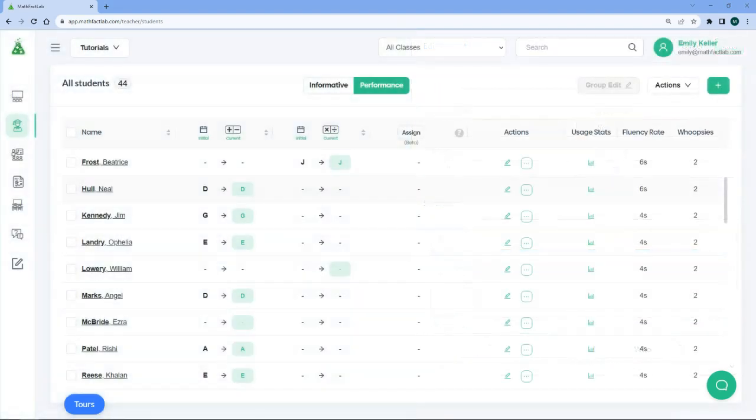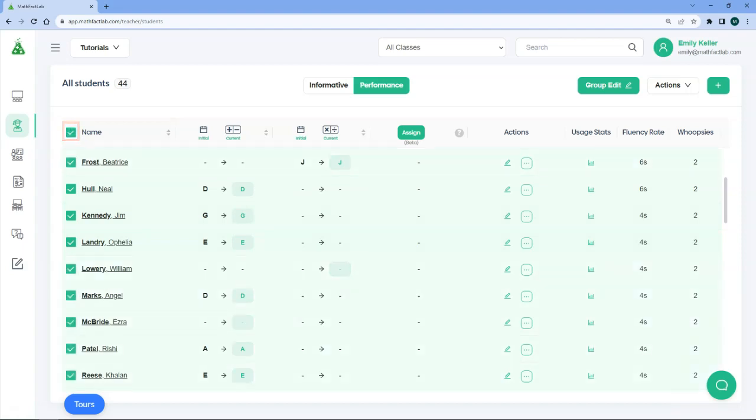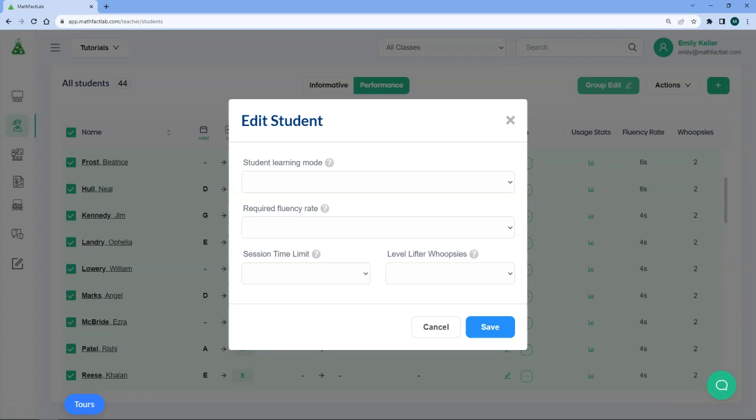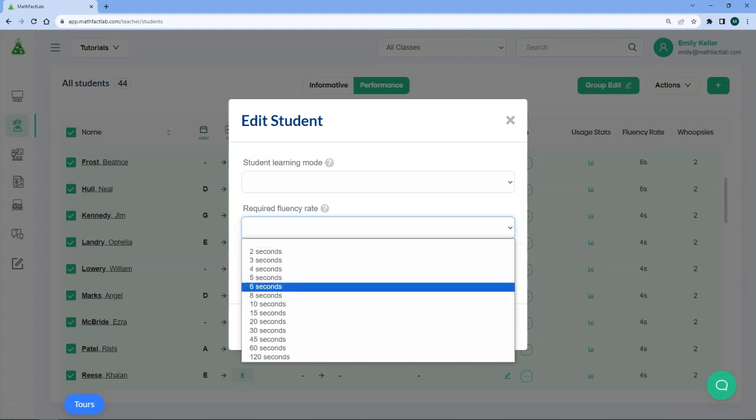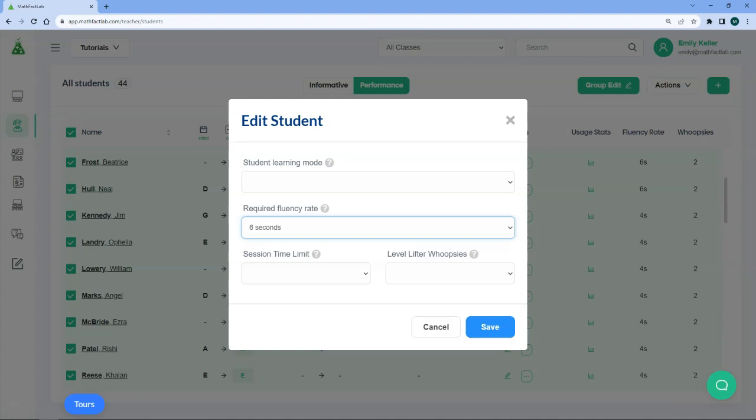To change the fluency rate for a group of students, go to the Students tab and click the checkbox of the students whose fluency rates you would like to change. Click the top checkbox if you wish to change it for all students. Then click Group Edit in the top right. The Edit Student pop-up will appear. The second option down is the required fluency rate drop-down. Click this and select the number of seconds that will be the new fluency rate for the selected students.